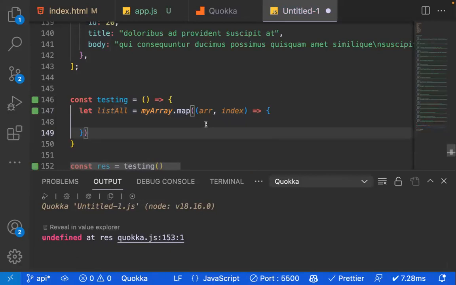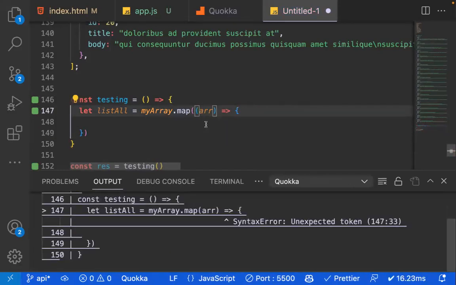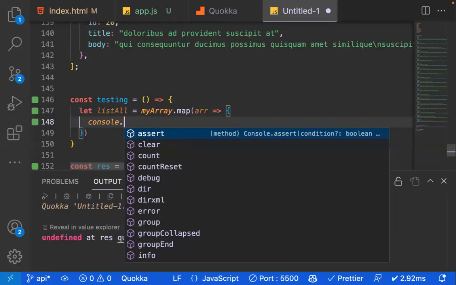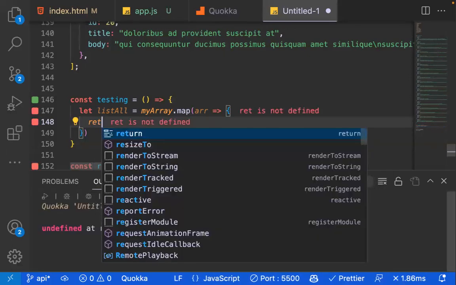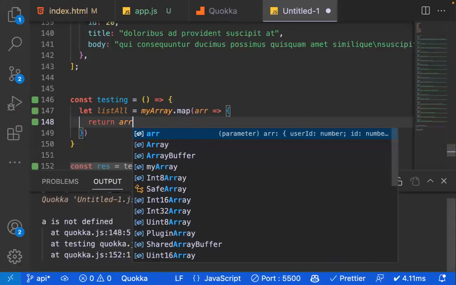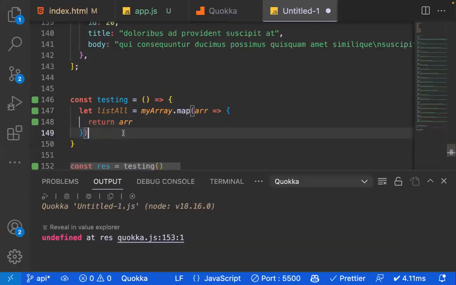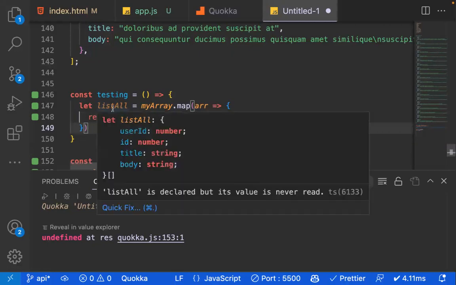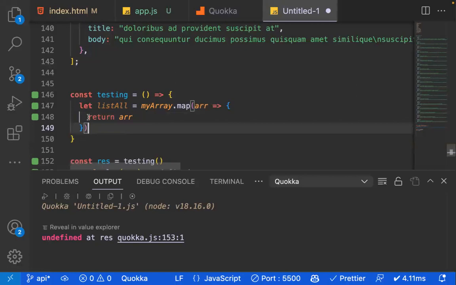So it's also the same thing. So if I should do something like this, let's not get confused. It's also the same thing. So then I will say console.log, or let's say return ARR, right? So now let's look at this thing like this. Inside my function, I have let's list all. I'm saving my array.map inside what? Inside list all. So which means that anything that I'm returning here is going to be equal to what?